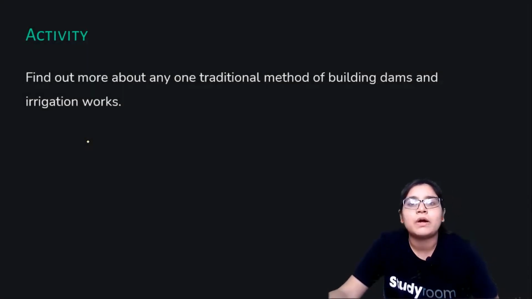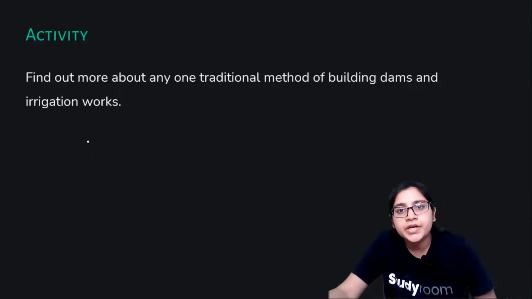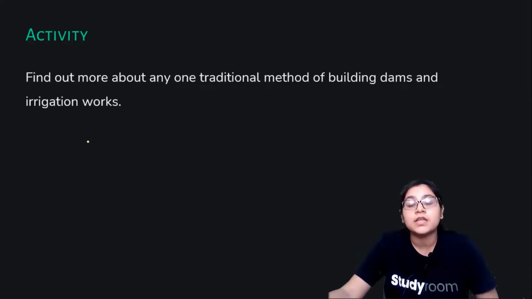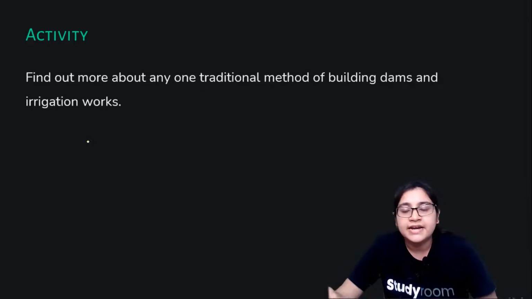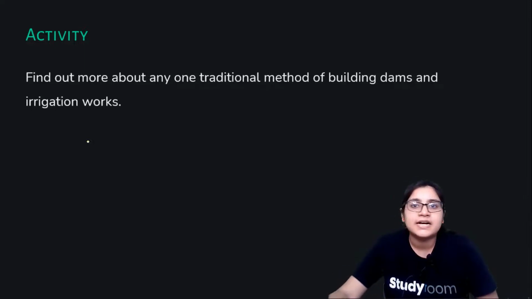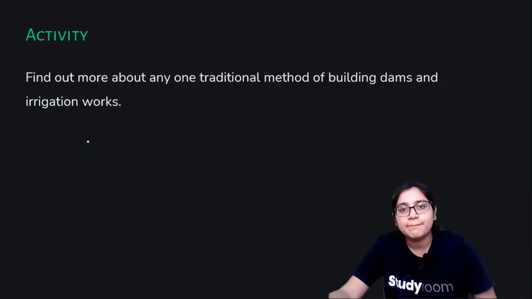Find out more about any one traditional method of building dams and irrigation works. So we have already done this activity in the class because we have discussed the different hydraulic structures, right? You can cite the example of the Hauz Khas water reservoir, done by whom? Iltutmish for Siri Fort. So these are very important and prominent examples that you should be citing in your activities.